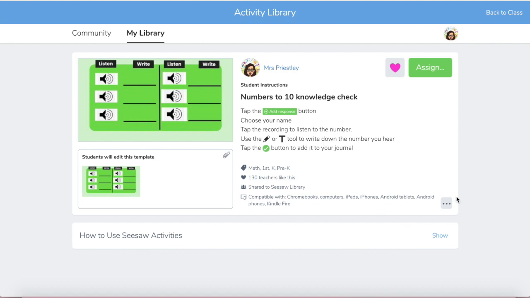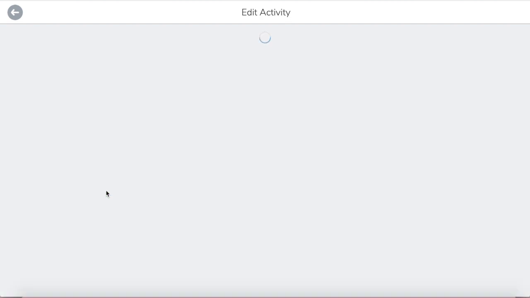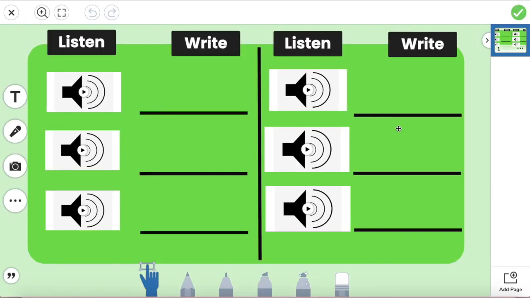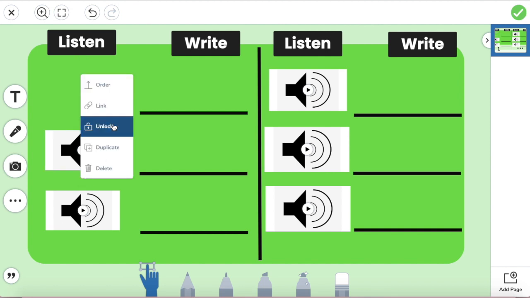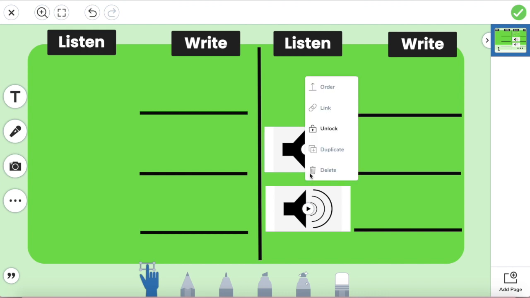So I'm just going to create a copy and edit of this one, and I'm going to edit the template just to show you how it looks. So this background is created with shapes. I'm using the shapes tool here, and they are layered on top of each other. These ones I will not need because I'm going to be replacing them with new recordings. So I'm just unlocking these and deleting them because I don't need these ones.